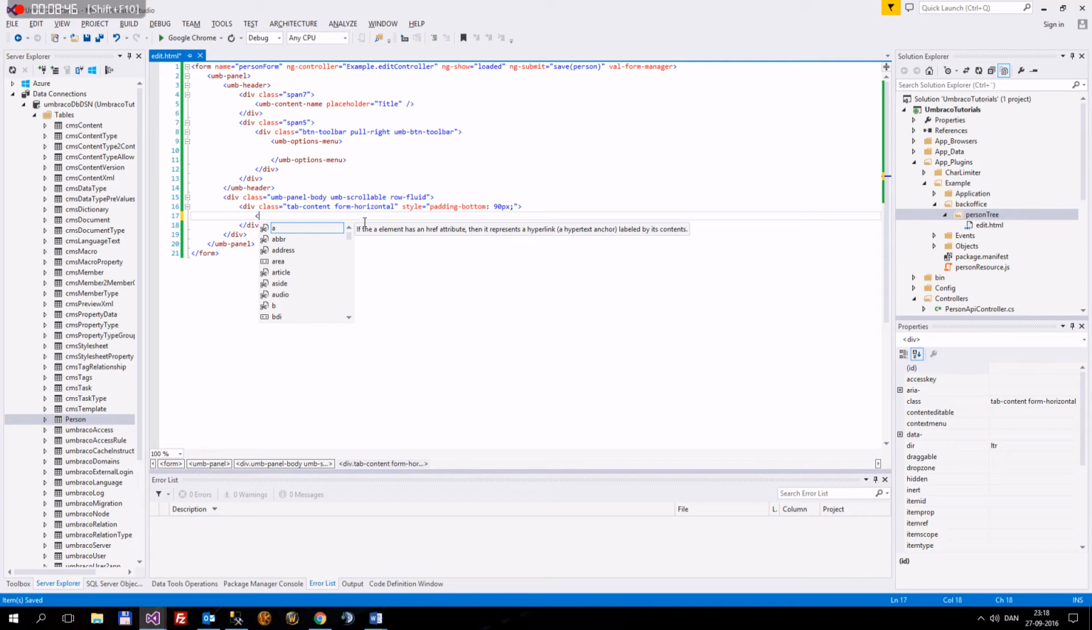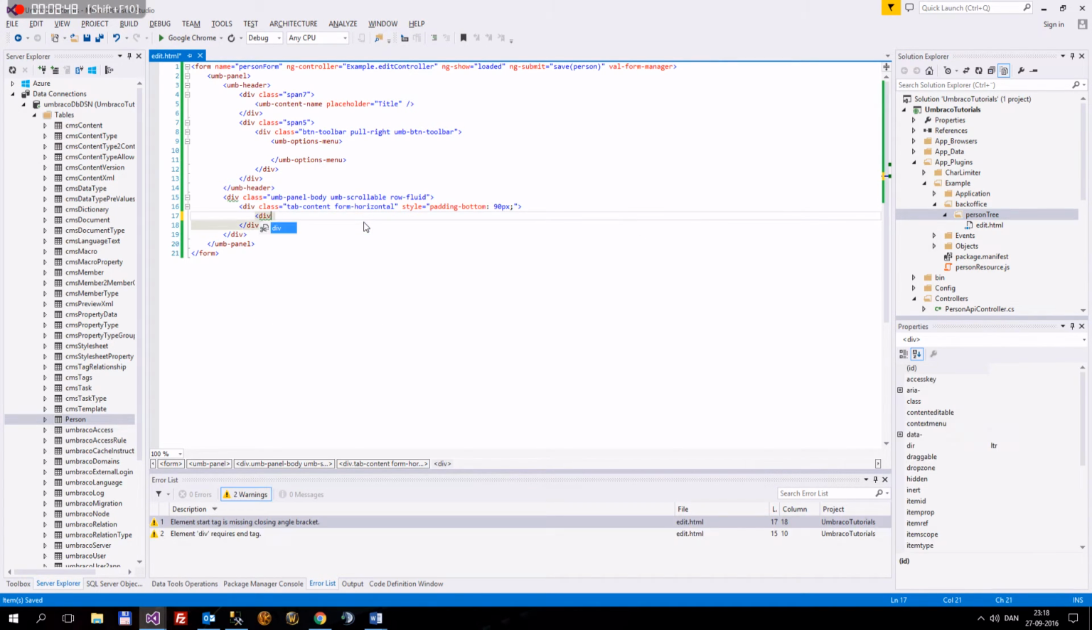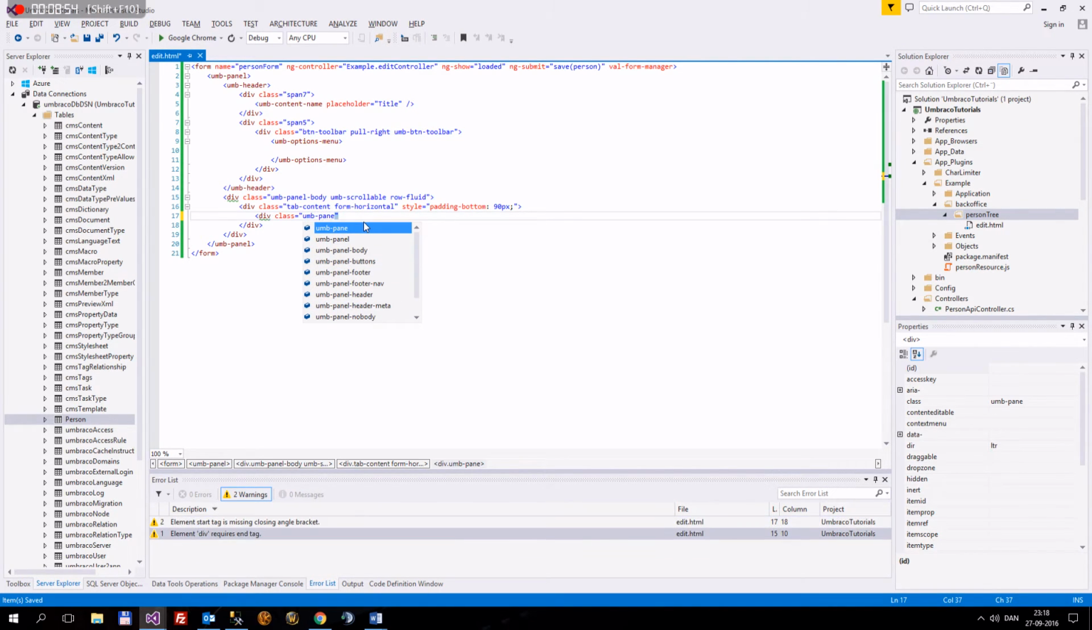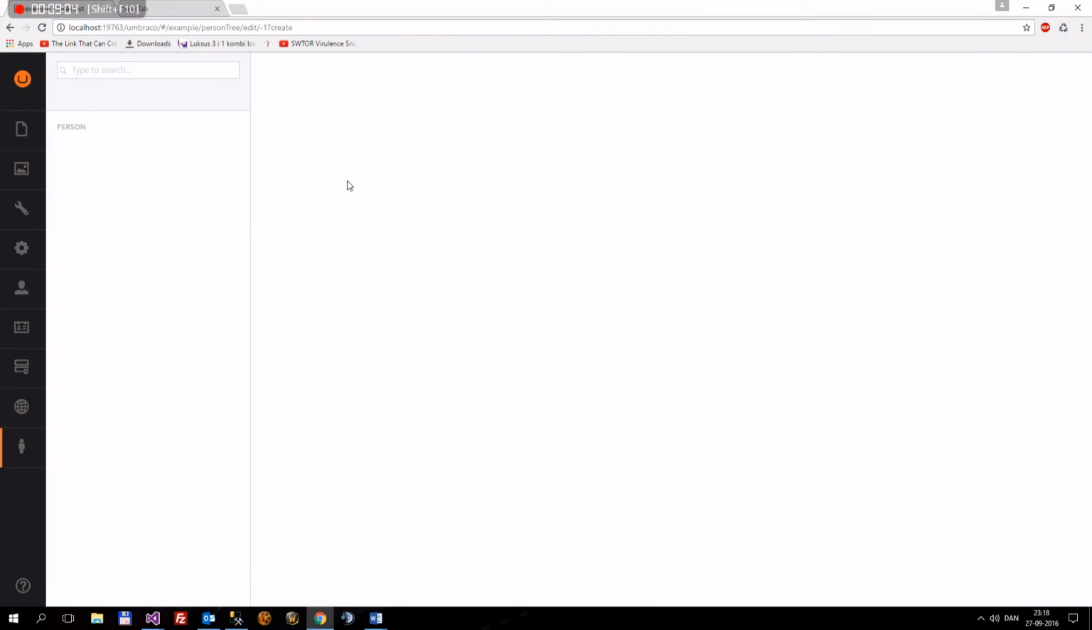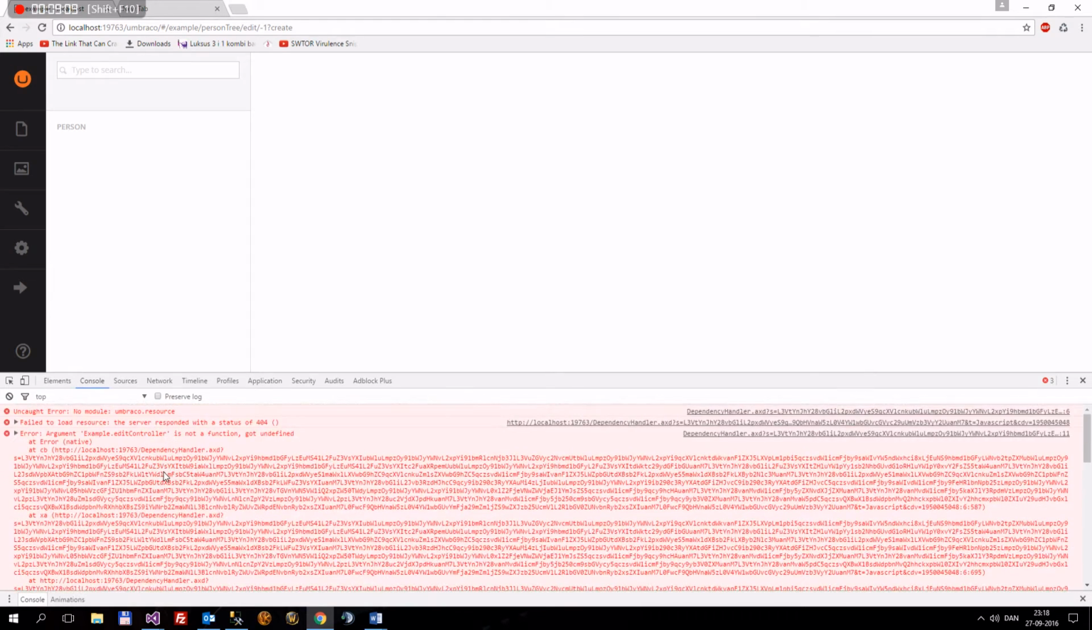And then of course we want a div with a class of umb-pane. And then inside the pane here, we're going to want some different stuff. But let's just add some text here for a minute. There we go. What does it seem? Oh. Okay, apparently there seems to be a problem in the Bracker resource, but yeah, okay. Example, edit controller. It can't find this, and that was one of the things we specified at the top. So we'll get to that now.